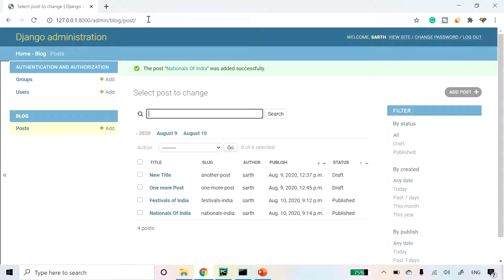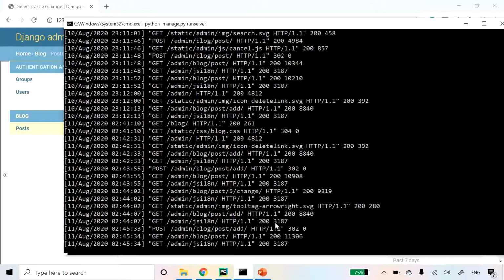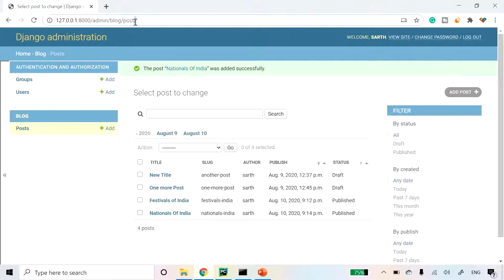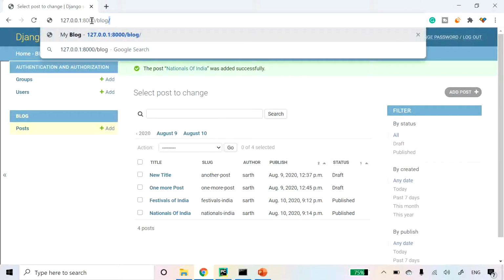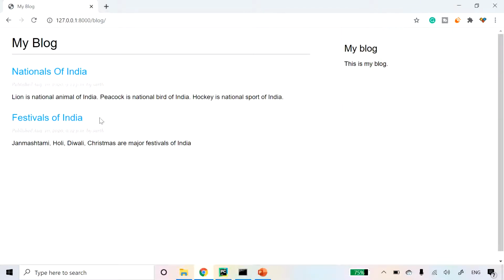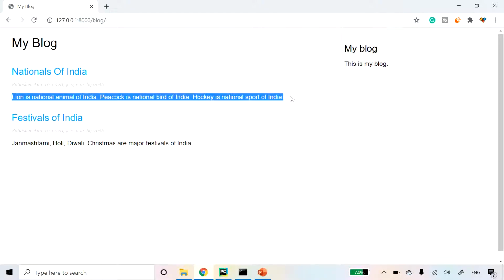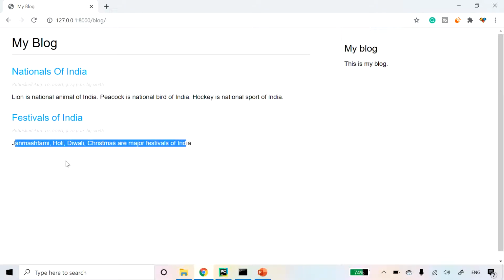Now I'll go to CMD. I need to check whether it is working or not. Yes, it is working. And here I'll go directly to blog. Let's see how it is looking. See, now I have published two blogs and they are visible over here with their body content, right? And they are also giving the timings and also the author.